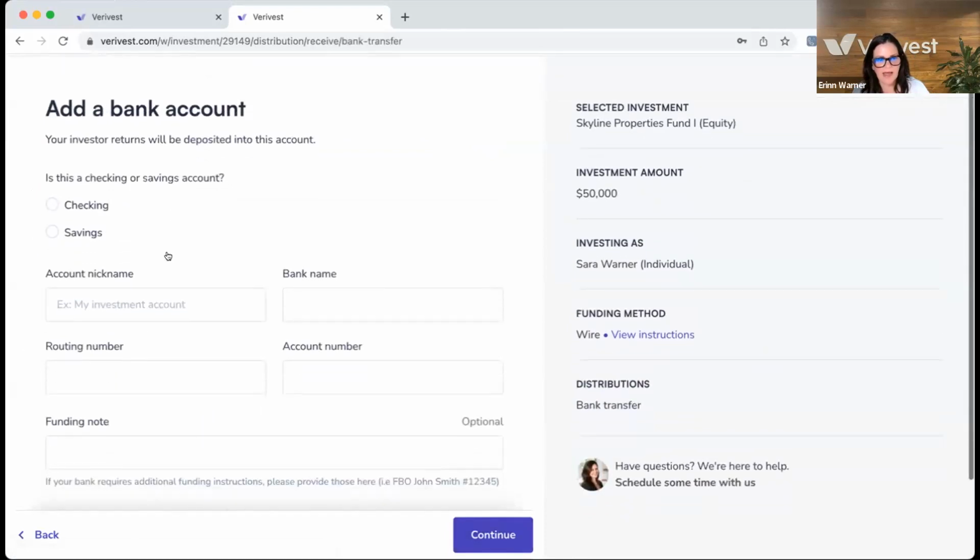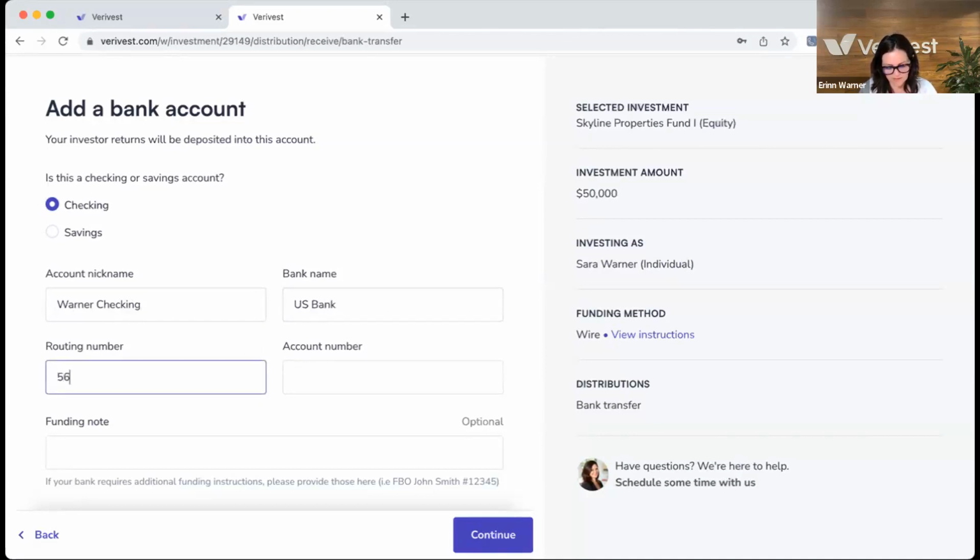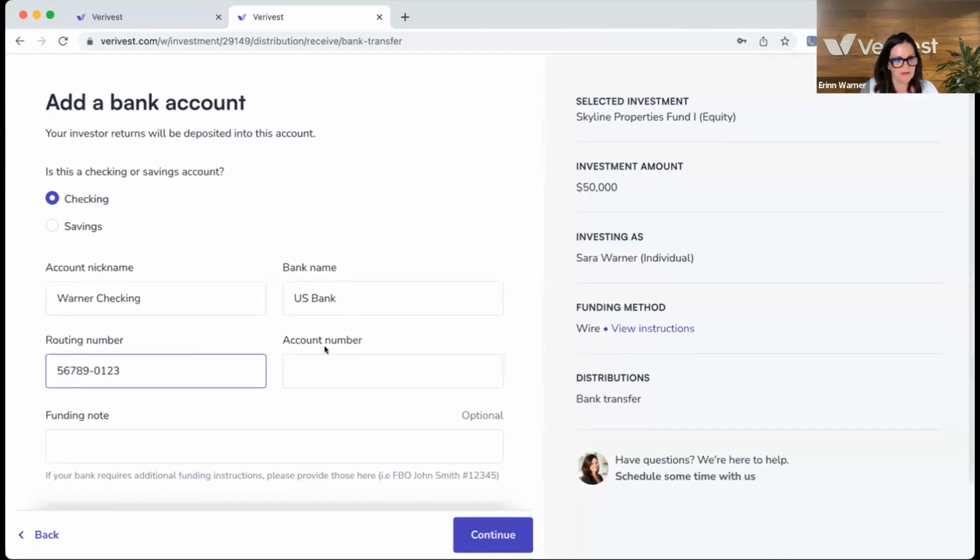And then I have to add in the bank account information of where I would like those funds deposited. So I'm going to go ahead and select that I'd like the funds deposited into my checking account. I will have to nickname the account something. So I'm going to call it Warner Checking. I need to add in the bank name, the routing number of this account, and my account number.